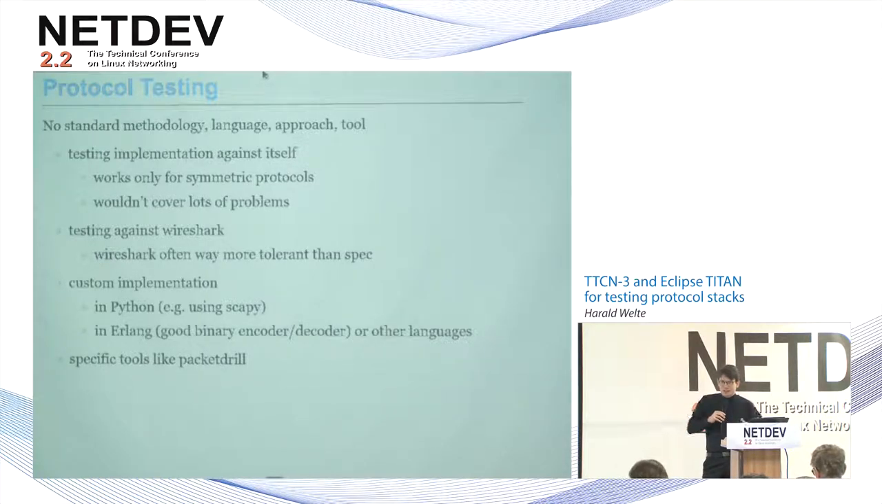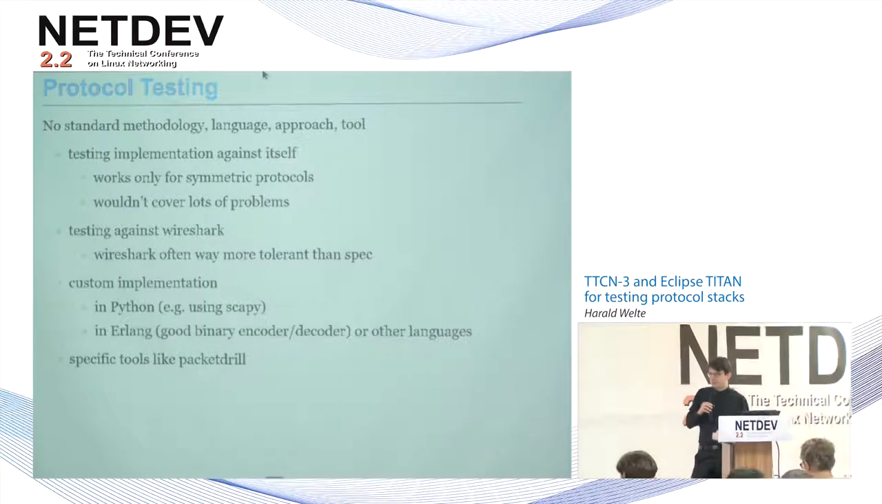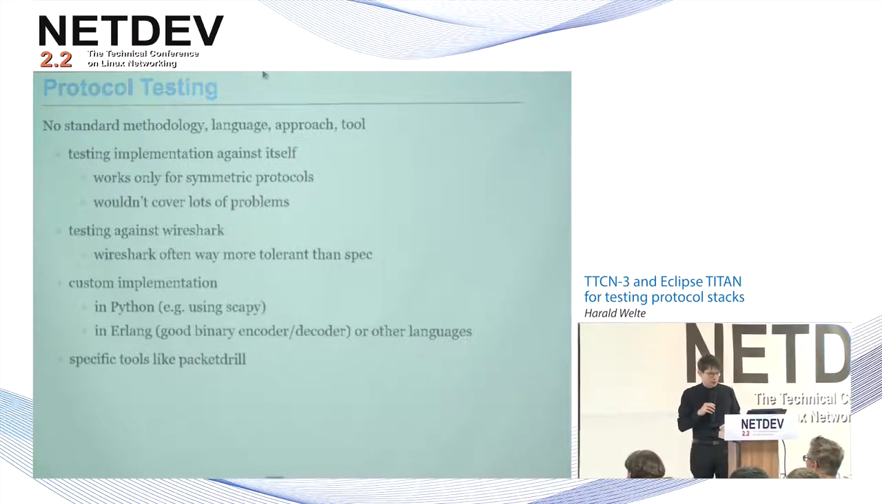You can do manual testing and look at the Wireshark dissection. That's often very misleading because Wireshark is extremely tolerant, and buggy as well, but way too tolerant in terms of what it decodes as valid messages in many protocol dissectors. So it shows you that it's fine, but in reality, it's not. So that's also not a very useful approach.